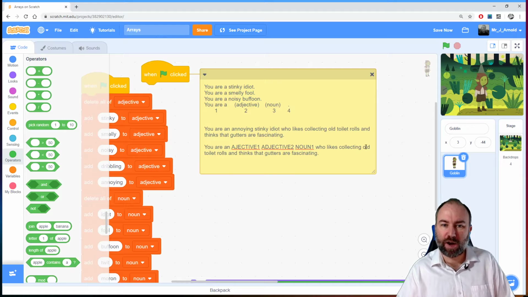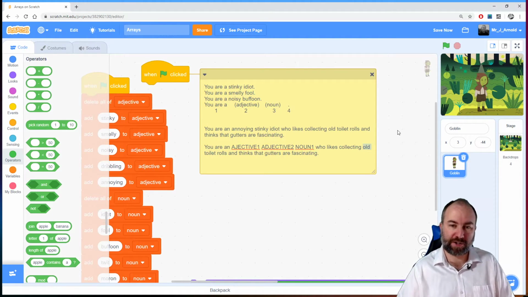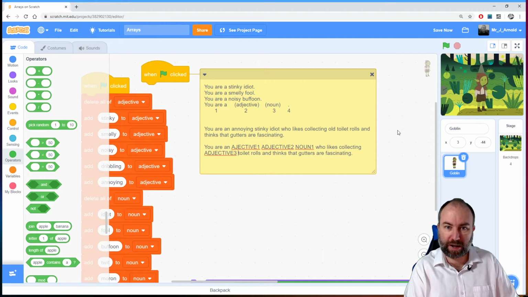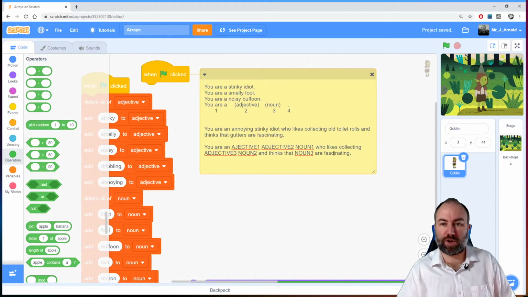Who likes collecting old toilet rolls. Old could be an adjective. We could have old, we could have used, we could have soggy, we could have all sorts of different words in there. So that's another adjective, so we'll call that adjective 3. Toilet rolls, again, lots of different things we could have there, bandages, whatever. So that will be another noun, so we'll call that noun 2. And thinks that gutters, so again, disgusting things, poo, whatever. So that's another noun, so that's noun 3. Are fascinating. You could have the word fascinating as another array if you want to. But now I've got 1, 2, 3, 4, 5, 6 different arrays.